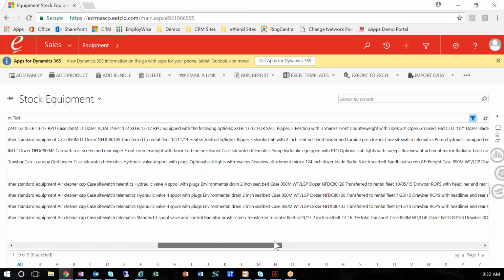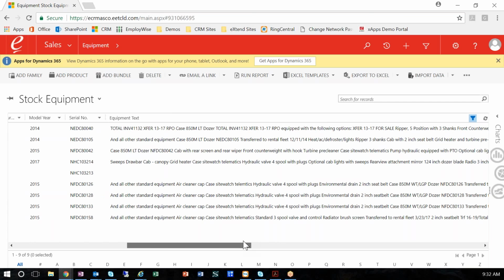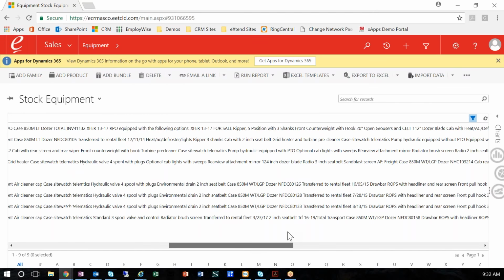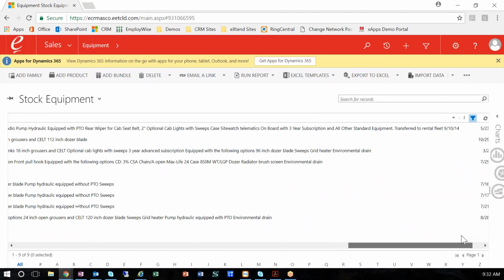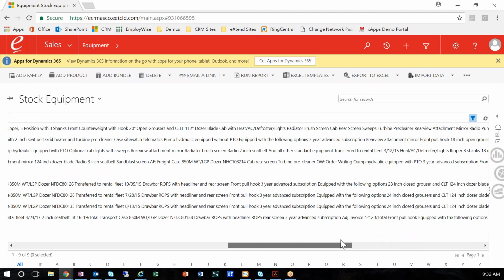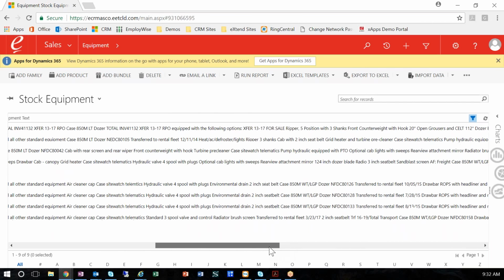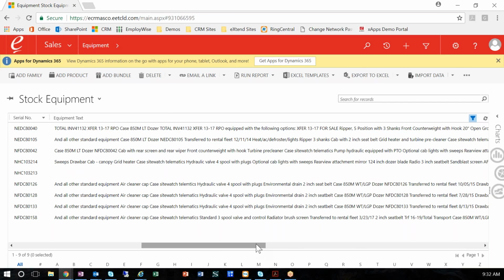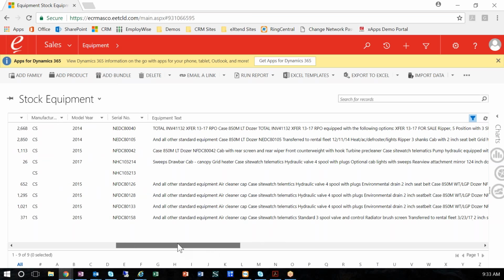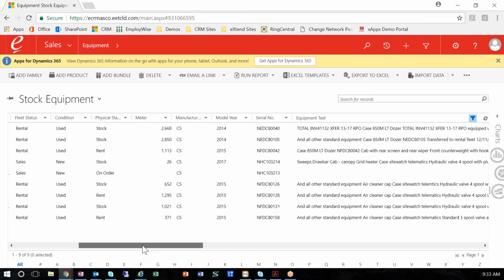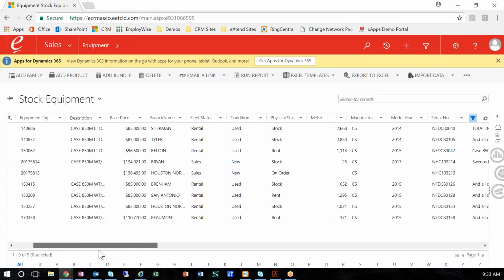And then I double clicked on that equipment text column and expanded it all the way out. If you wanted to look at the details of each one, you've got that right in that list view. Model year, meter.